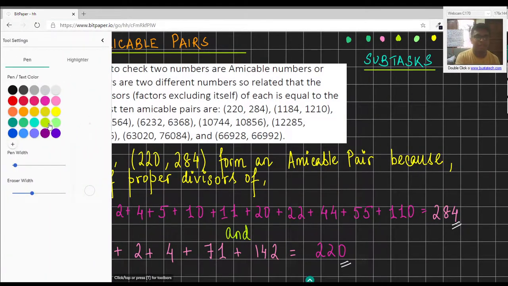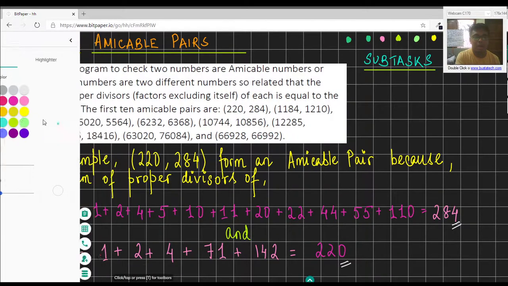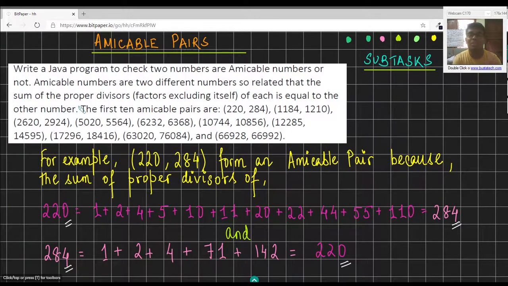Before we begin, I would like to identify the two subtasks that are needed to solve this problem. The first subtask is finding out the sum of the proper divisors. And the second thing is to check if they are amicable numbers or not.